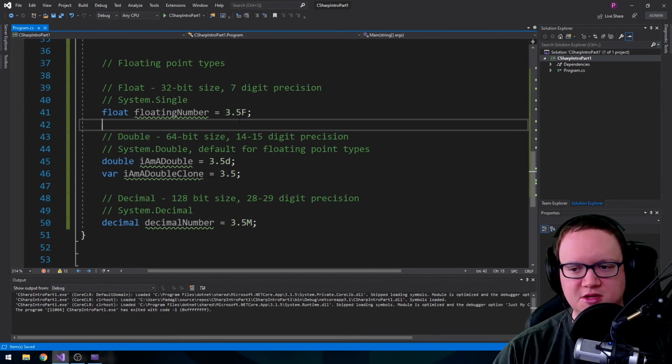It's worth keeping in mind that you have to use an F with the float specifically as a type. Otherwise, you won't be able to convert it, or it'll try to convert it and cast it, and you don't want that. So if you want a float specifically, you have to use the F.